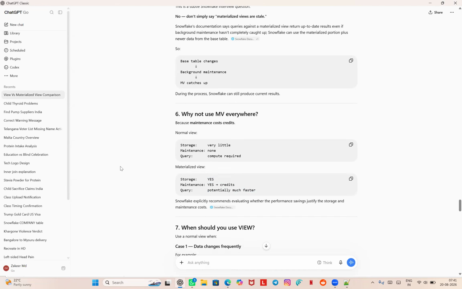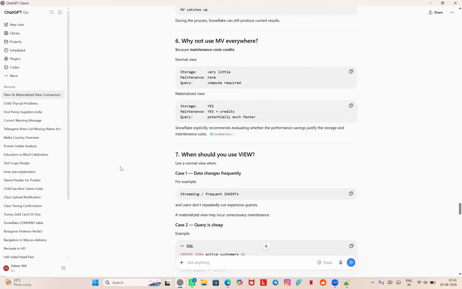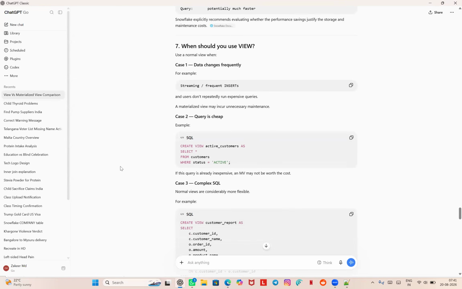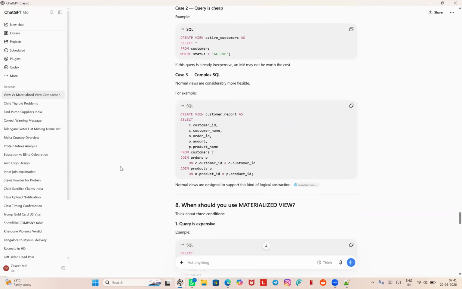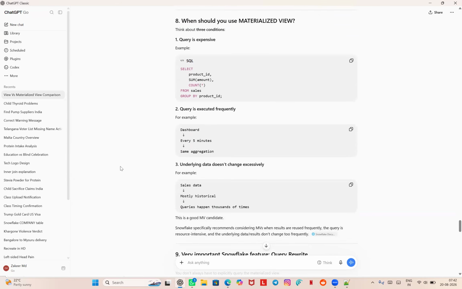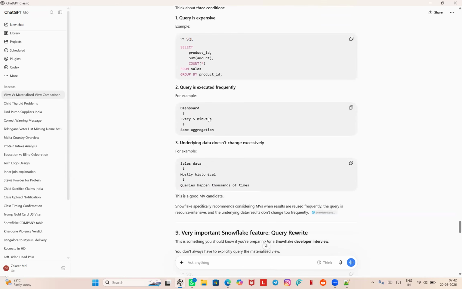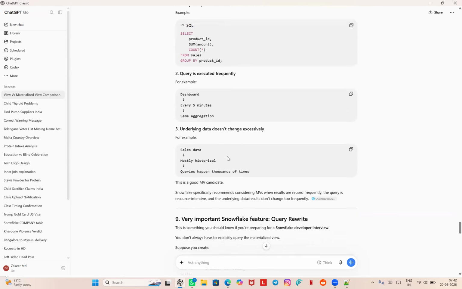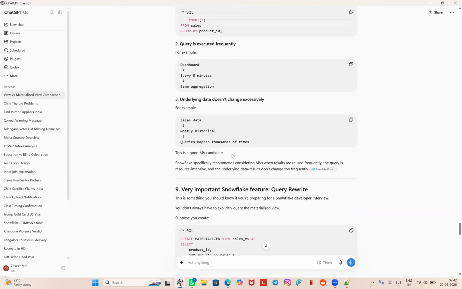So to run this, you need to understand carefully how this works in the background. You need to understand at a deep level. For example, a dashboard every 5 minutes with the same aggregation, or a sales query on mostly historical data that happens thousands of times. This is a good MV candidate.